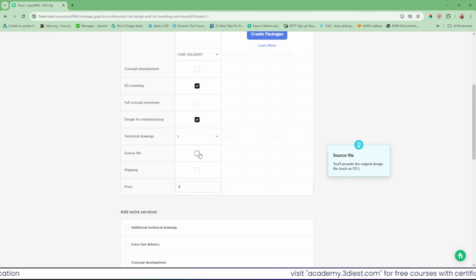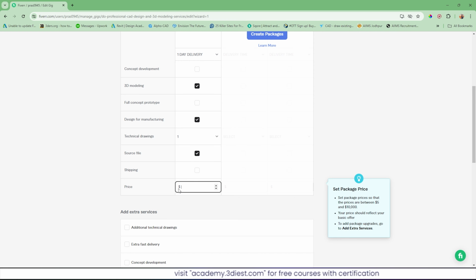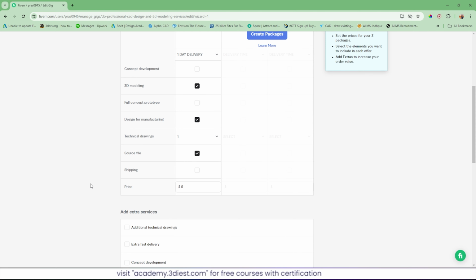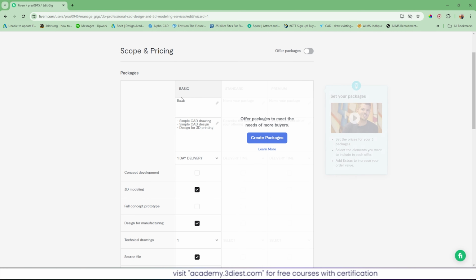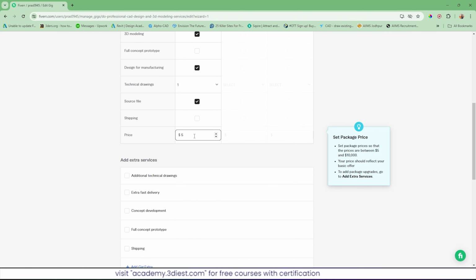I will also include the source file whenever I am delivering these things, and then under the price section I will simply write 5. So $5 is the minimum price that you can offer for your gig on fiverr.com. This is the minimum price we are offering at this moment when we are just getting started on this Fiverr platform, and once we gain some experience and reviews, we can change our prices. But now at this moment under the basic package we are keeping a price of $5.